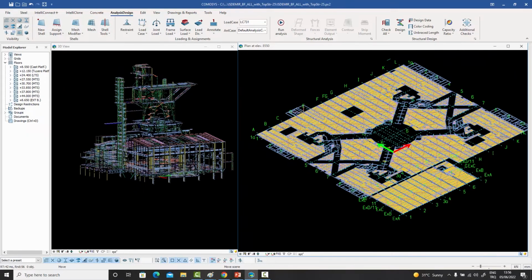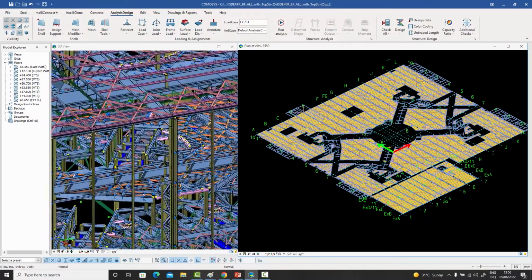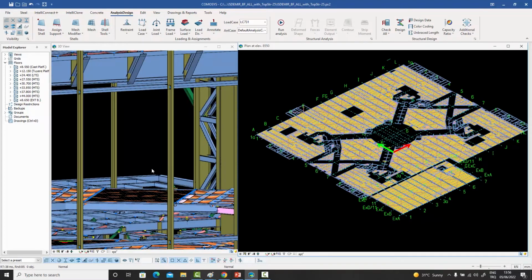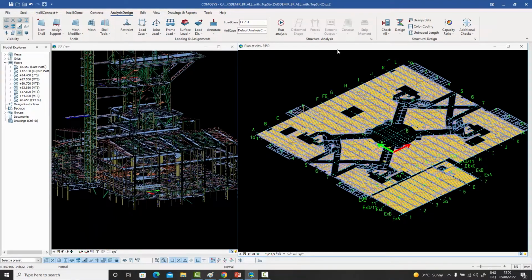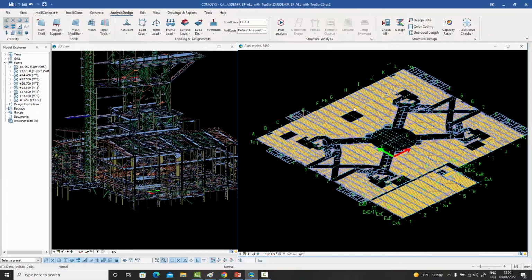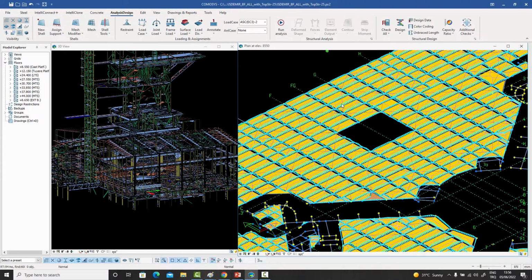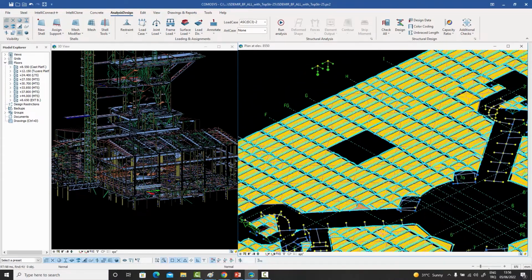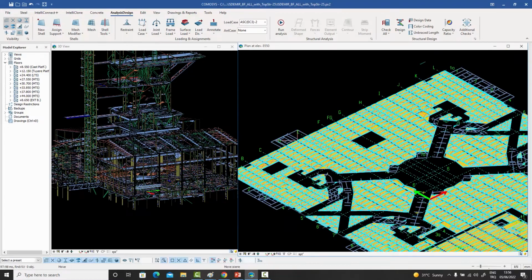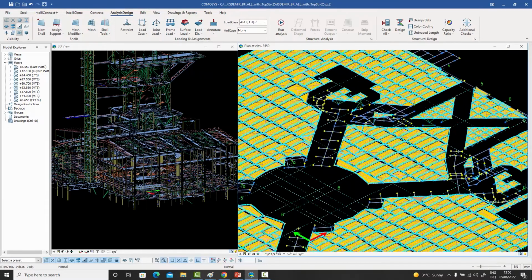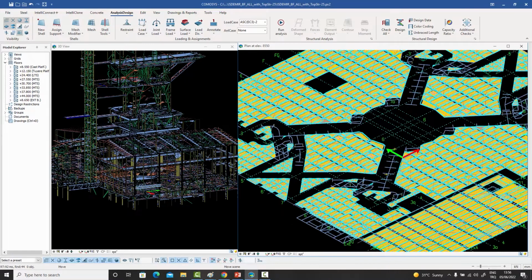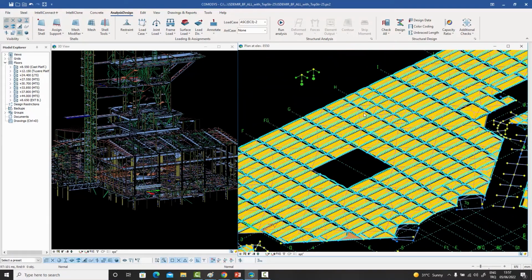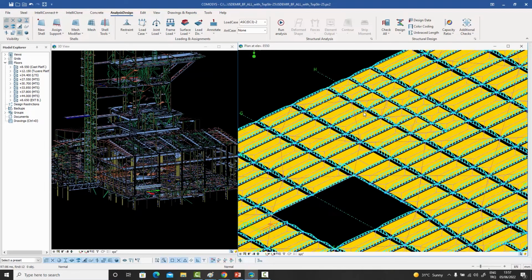Here is an even more complicated case. You can see the building on the left, and on the right-hand side you can see the floor polygons at this level, which is the 8,550 level. If I turn on the loads, you can see that we have removed the polygons where there are openings in the floor, and the openings are very complicated in this case, much more complicated than the example I showed you before.